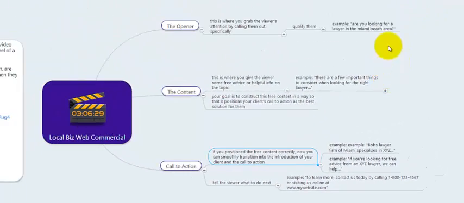So just to recap this really quickly, this is a pretty simple one. The video would start off, are you looking for a lawyer in the Miami Beach area? That qualifies the viewer. Then you go on to give some free content, free advice on how they can find a lawyer in the Miami Beach area. You construct this content specifically so it positions your client as the obvious solution. So when you bring in your call to action, you say, by the way, if you're looking for a lawyer that specializes in all these things, we actually meet all the criteria we just talked about. So give us a call at 1-800 whatever.